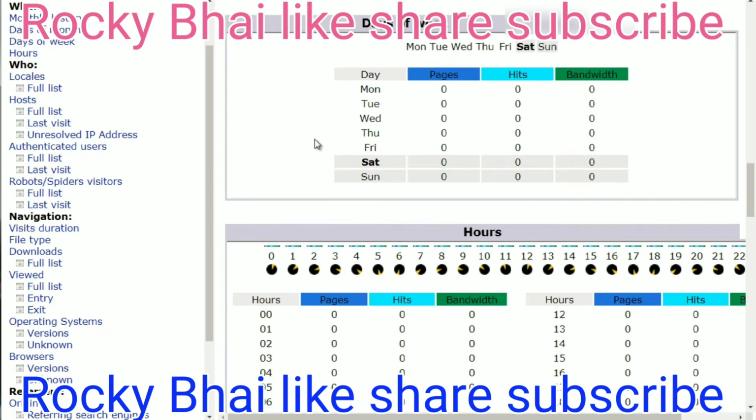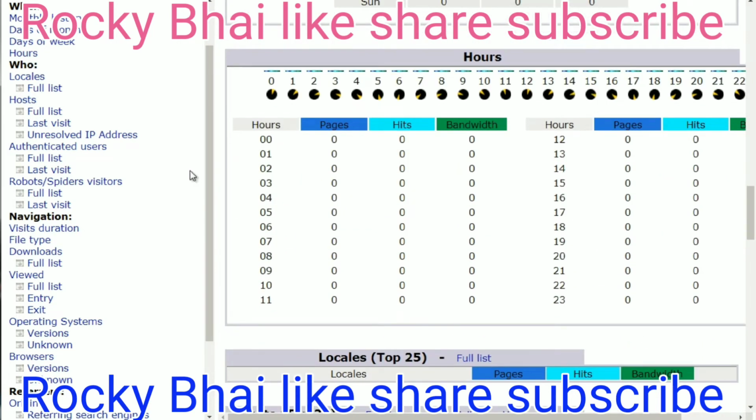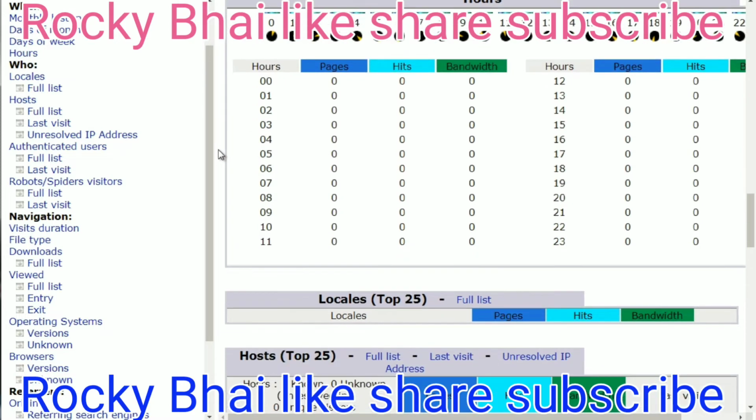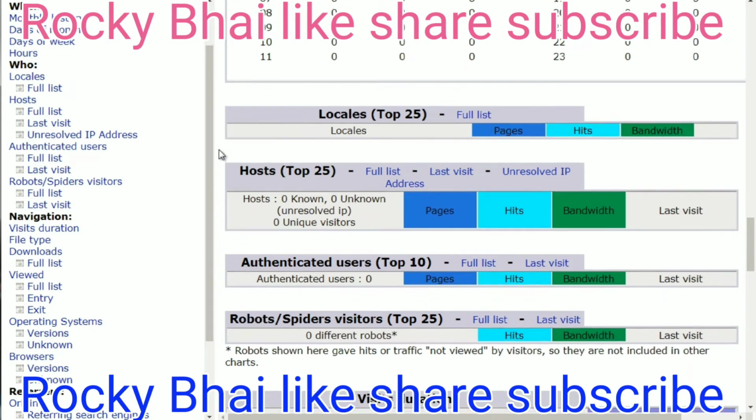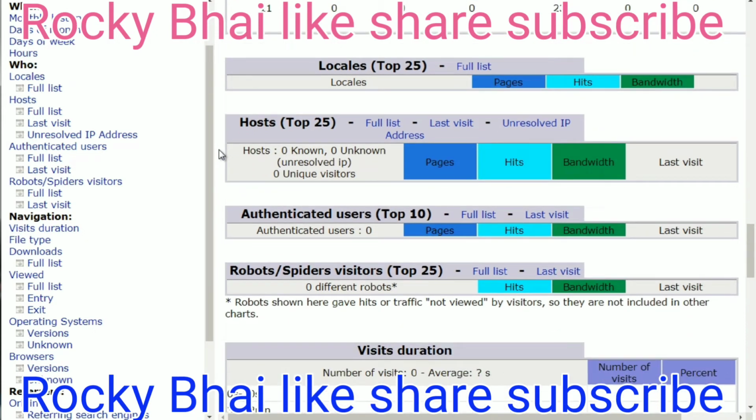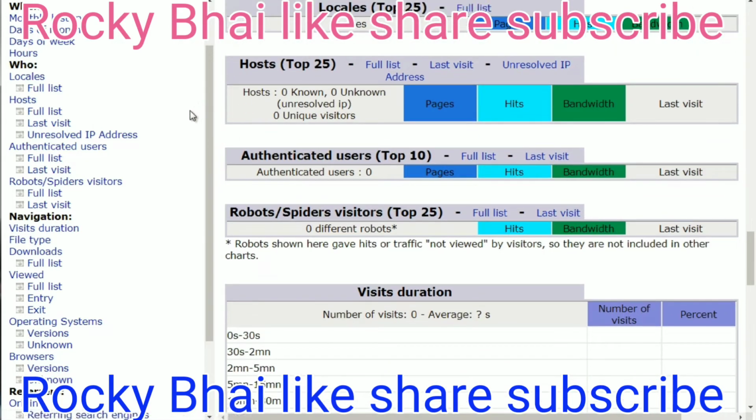We've got days of week, we've got hours, which is crucial. You might notice that you're getting more people at a specific hour, a specific time. And knowing this data is important because you can connect it to your email autoresponder system and email people at that specific hour. So really taking yourself out of the box and understanding how people are interacting with your website is crucial. And then we have locales, which is basically where people are coming from, the different countries, different locations, and all of that.